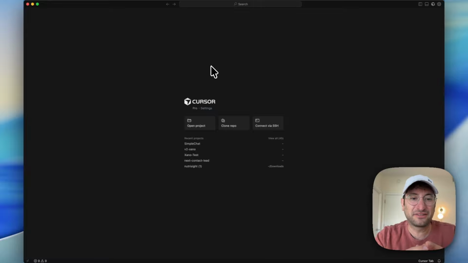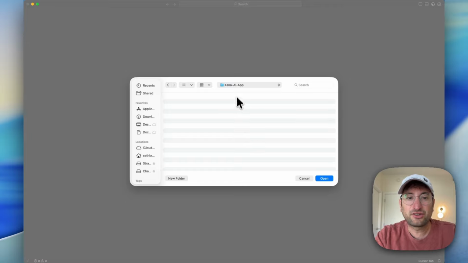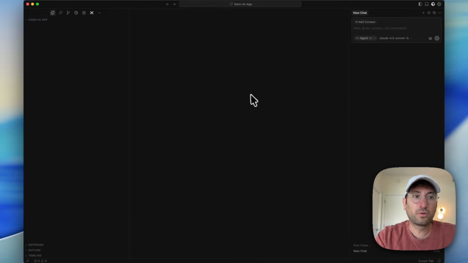But here we are inside of Cursor, and we're going to go ahead and just open a project and create a new folder. So I just created this new folder on my computer. I'm going to open it. And now we are working in a brand new folder. This is something that you need to do when you're getting started. Just start in an empty folder here. And then I'm going to show you how to connect the Xano plugin into Cursor.